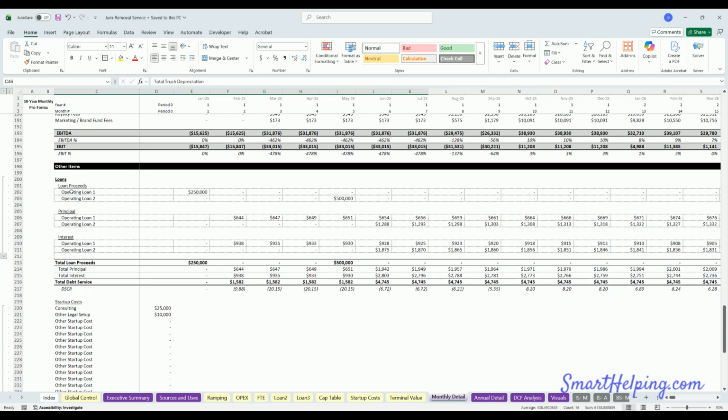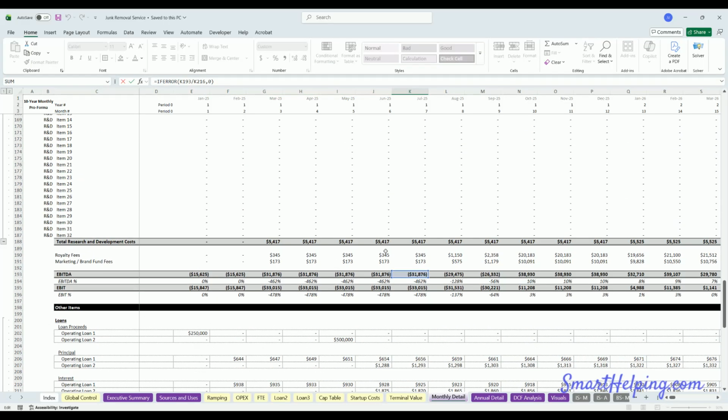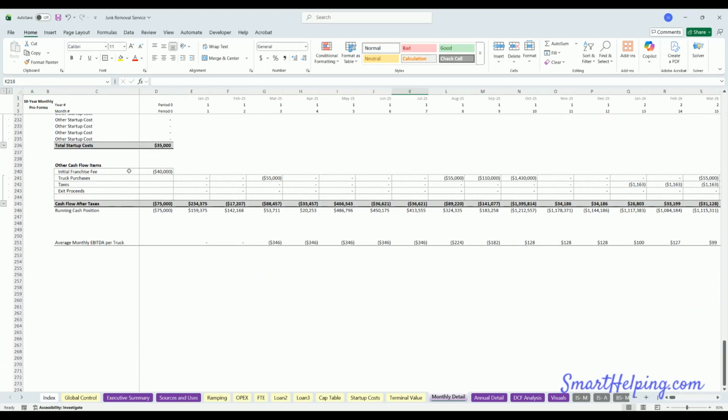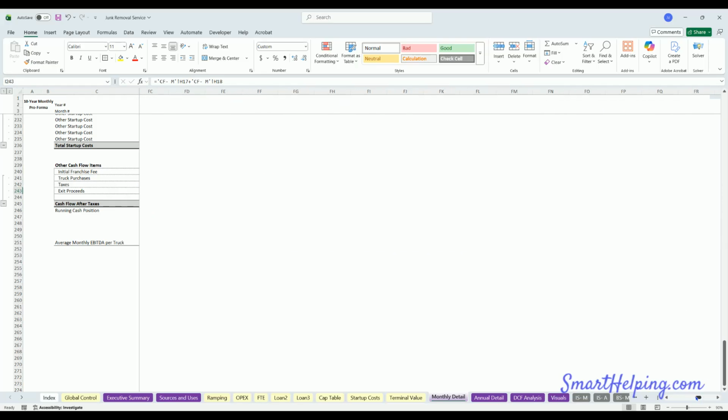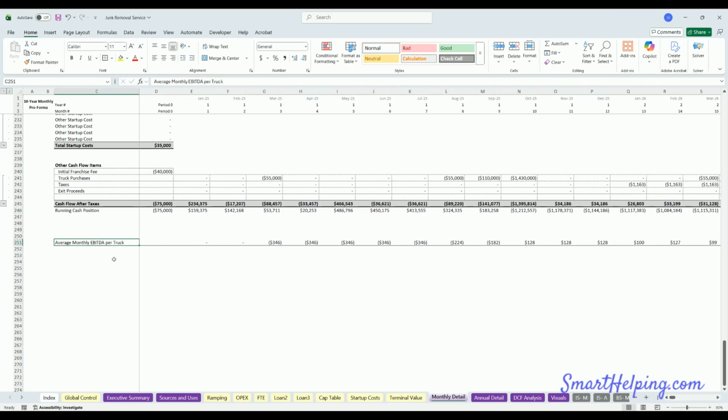Then we have other items here, our loan proceeds, debt service coverage ratio, which is just how many times your EBITDA can go into the debt service coverage. So how much money essentially you have to cover your debt service. It's an important number for banks. Then we've got our other items here, CapEx, taxes if you're profitable based on the tax rate, and then exit proceeds on exit, whatever that might be based on your multiple. And then cash flow, running cash flow, another KPI down here, average monthly EBITDA per truck.